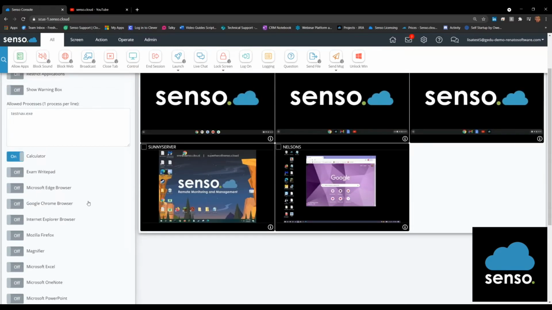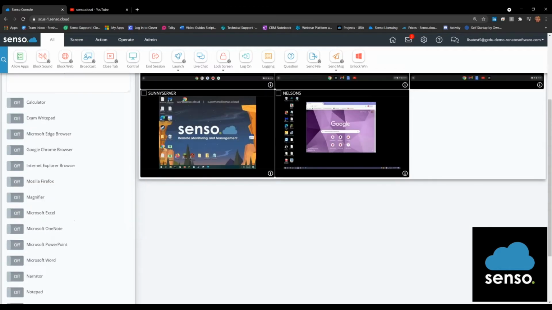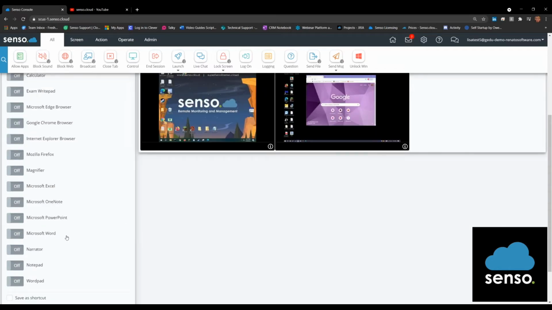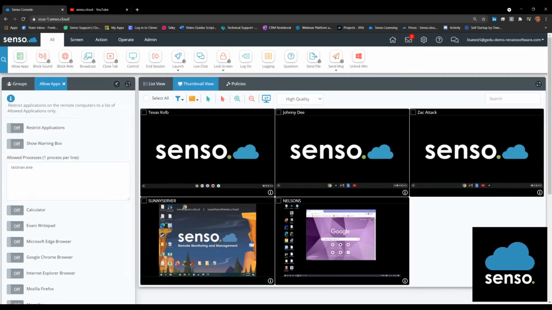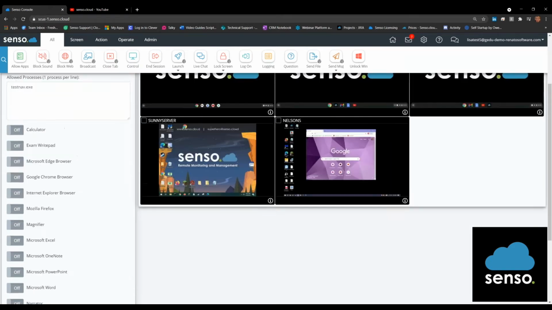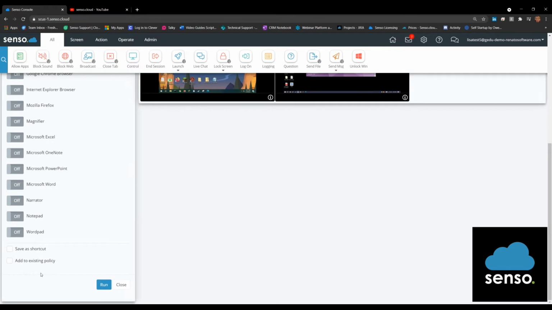You can choose a lot of options in here if you want to select things that they can get to, like calculator or Google Chrome, the magnifier. They can open up Microsoft Word as well. So you see we've given you a lot of options in here as far as how you can customize this tool.